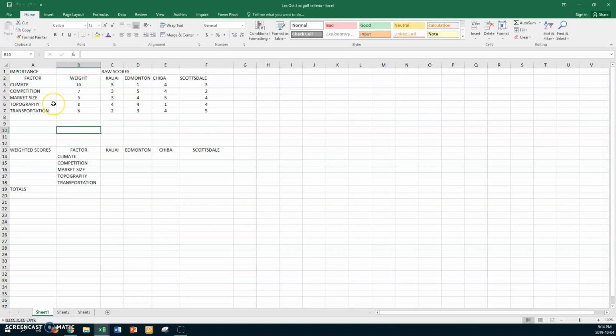So here investors have looked at this and said that climate's worth 10 points. That's the biggest factor in golf. Now there are 4 places. Cowie gets 5 points, Edmonton gets 1 point, because it gets cool in Edmonton, and like it does in Calgary and like it does in Winnipeg. So we don't have a long season. Chiba gets 4 points and Scottsdale gets 3.